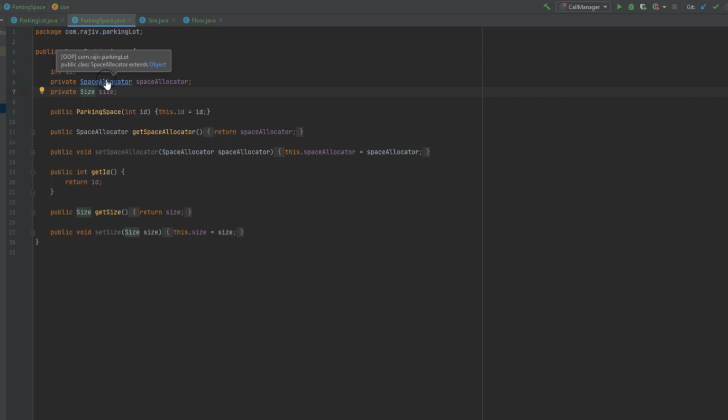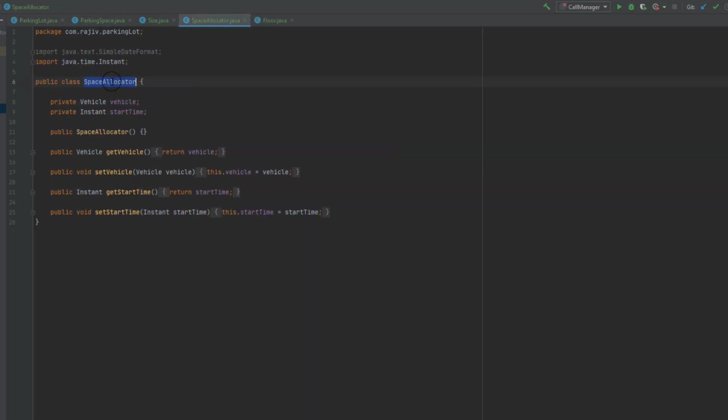Let's go inside the space allocator. Now the space allocator will contain a vehicle. If it is parked inside that parking space, then its data will be populated in here. And also we have the start time variable, which will calculate the start time of when the vehicle was parked. It is an Instant. It's like DateTime of Java, but a little more elegant. And we have the getter and setter for all these fields, and this is the empty constructor.